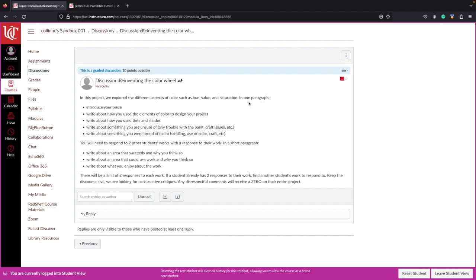Write about something you were proud of, such as handling paint cleanly, use of color, craft, anything along those lines. And then in response to someone else's work, you will need to respond to two other students' works. In a short paragraph, you will write about an area that succeeds and why you think so, about an area that could use some work and why you think so, and write about what you enjoy about the work, and explain why.